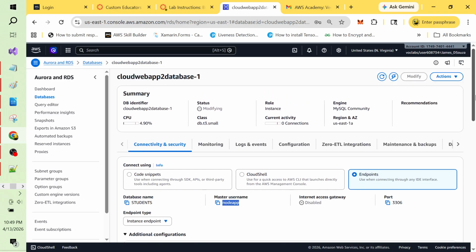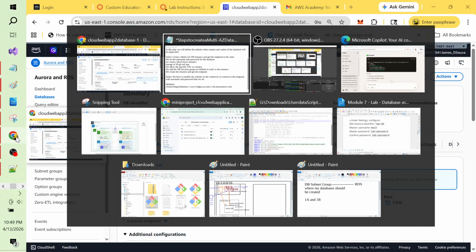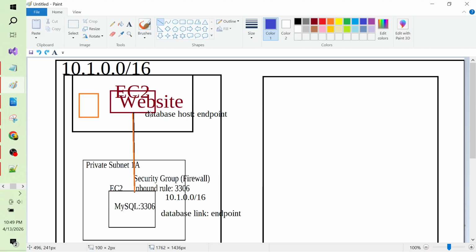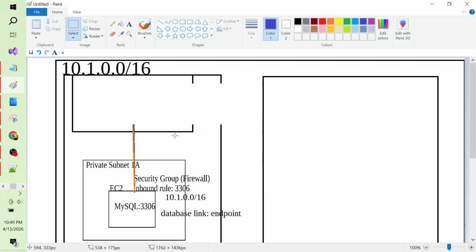Okay, so while it is doing this, what have we done so far? Do we have any diagram? Okay, so remember, we have not created this EC2 box as yet, right?